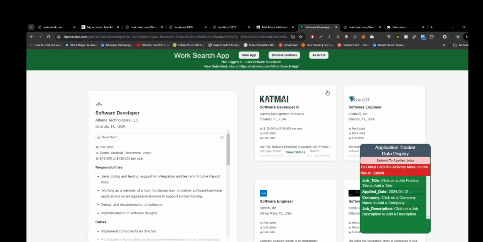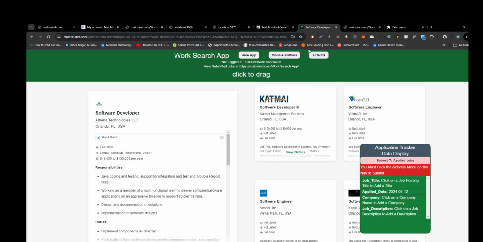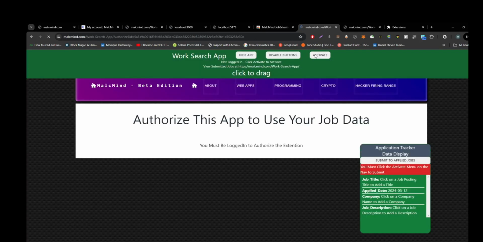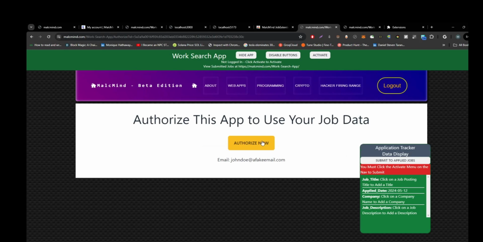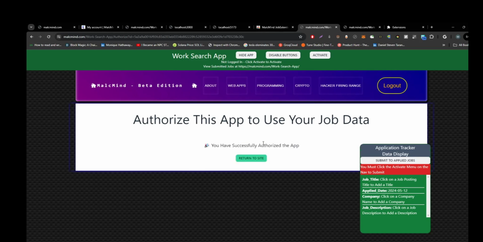The next thing you're going to want to do is activate our extension by clicking the Activate button. You'll need to be logged in for this thing to work. We are logged in right now as John Doe at fakeemail.com. And if you're not logged in, just click the login button and it'll make you make an account. So we're going to authorize the extension by clicking Authorize Now. We have now successfully authorized the app. Let's return to the site.